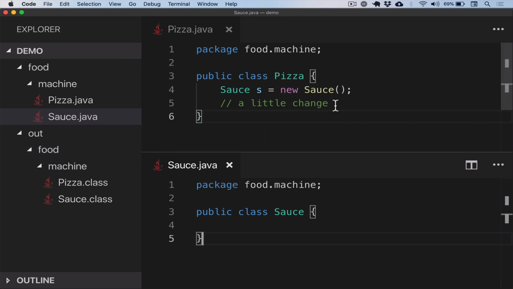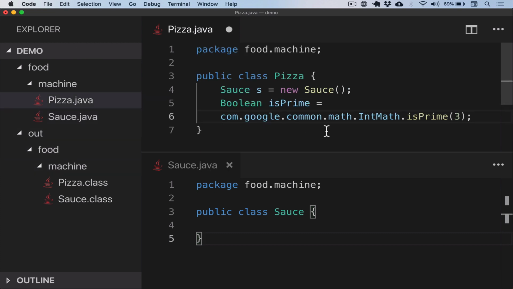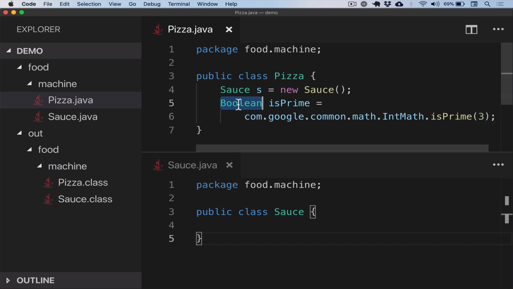Suppose now that I introduce an external dependency. What I'm doing here is I've got this boolean isPrime, and it's going to use this other package, com.google.common.math. It's going to use this class from Guava, essentially, and call this method on 3. It just does the obvious thing: is this thing prime or not? The output doesn't even matter. I'm never going to run this, but I just want to show how this impacts compilation.